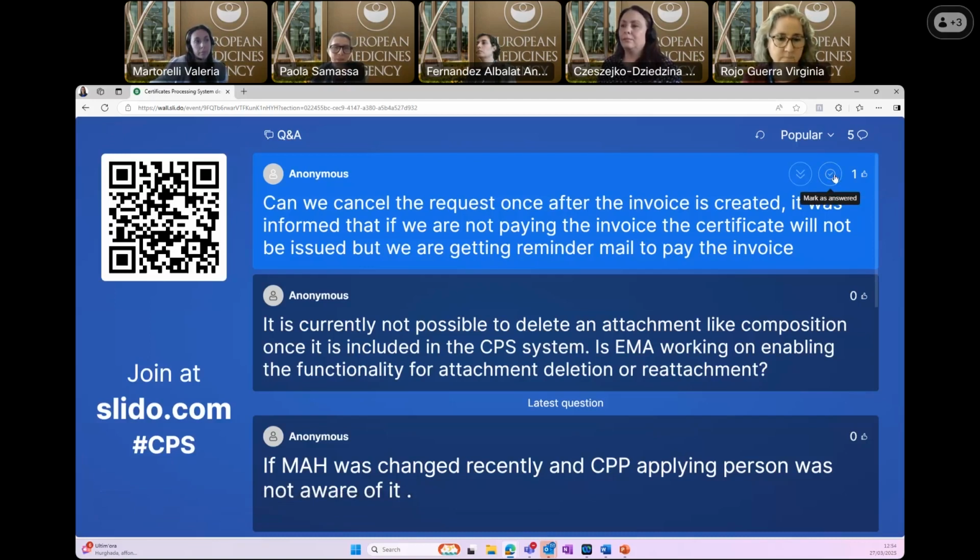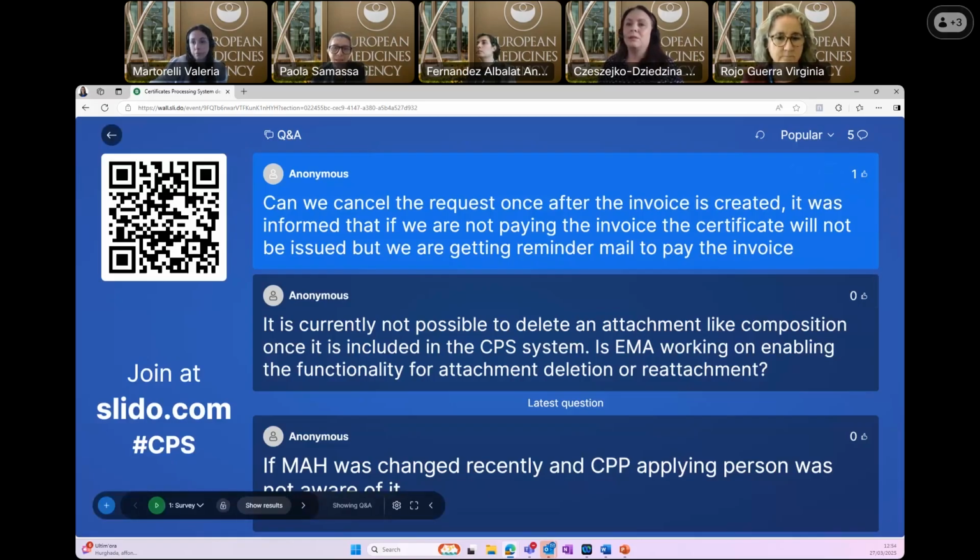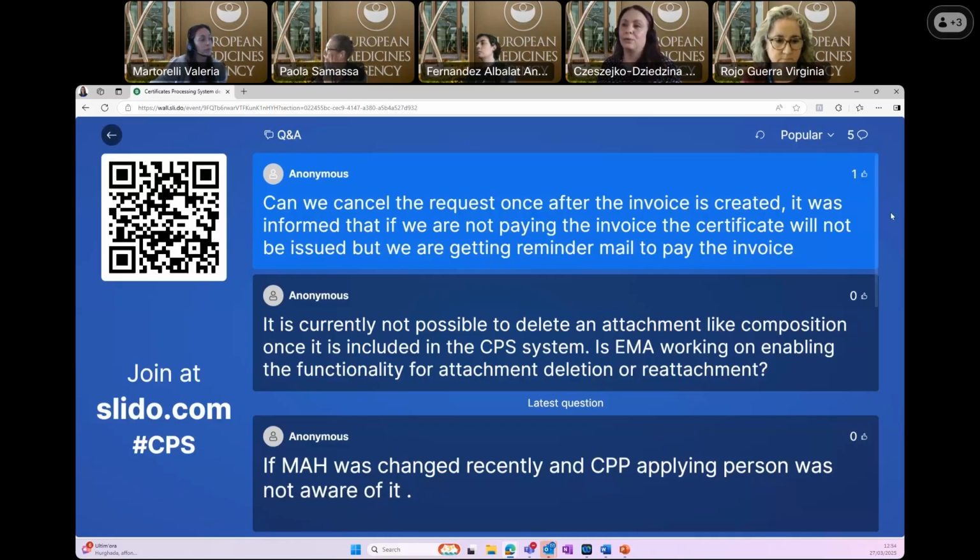Yeah, so maybe it's worth saying that it's basically a pre-reminder, telling you that the deadline for the invoice is approaching, so that you are aware that in 10 days the invoice will get into the cancellation mode. This is basically, as Paola said, a standard facility just to keep you updated.